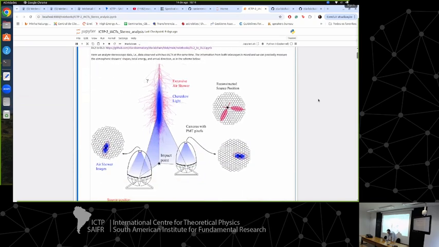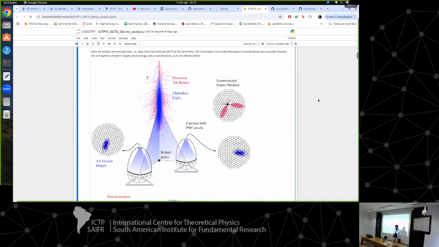Okay, everybody. So Cherenkov observations are very, very tricky to do, especially because the signal is tiny. It is very, very small compared to the noise.